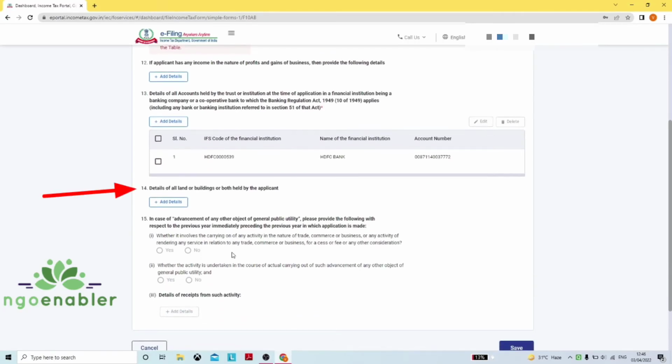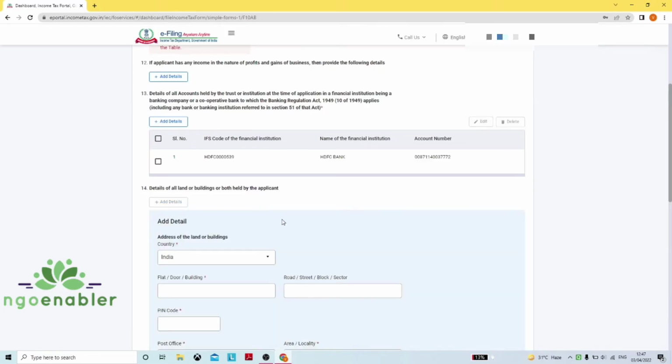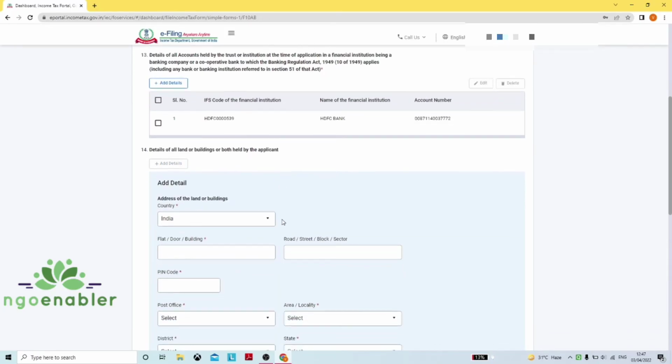Next comes the details of land or building or both held by the applicant. Now this is a major piece of information which is being asked. When I click on Add Details, you will come to know why I said that.